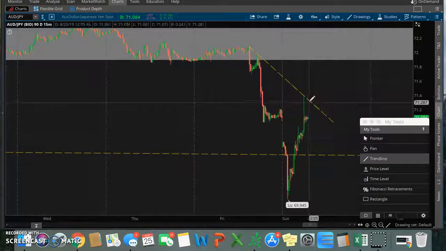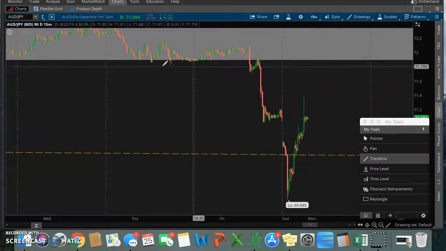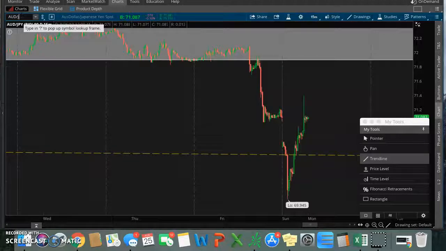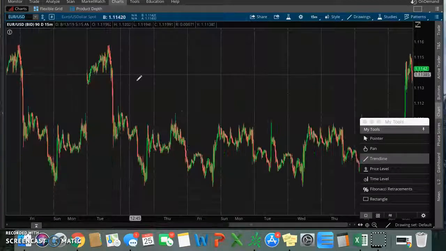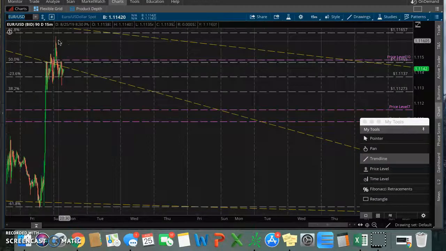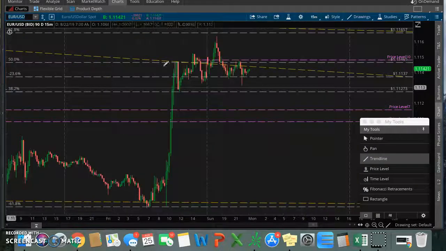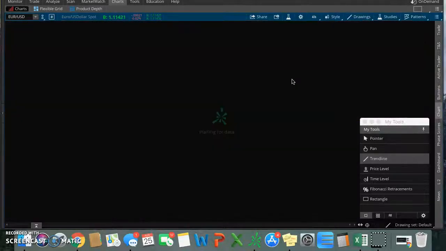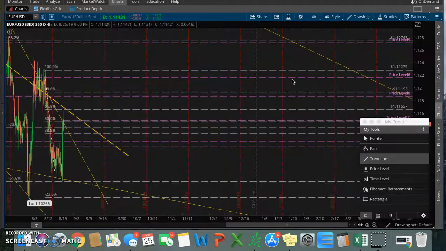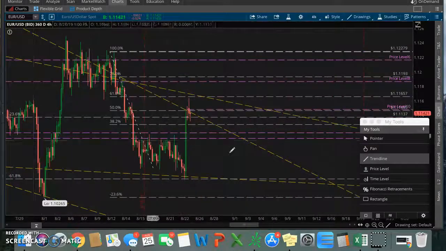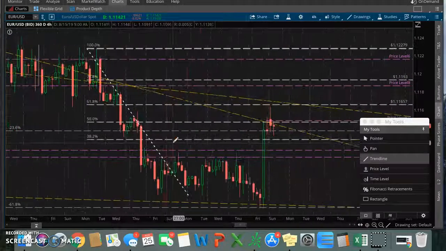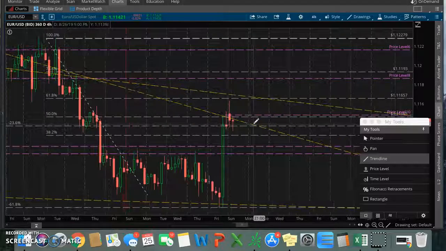So when you want to change the ticker, right now I'm on the Aussie JPY, just go in there and type whatever you want to type. So now I'm on the Euro USD. For the time frame, I like the higher time frame, so I typically go out to like the 4 hour or daily, and that's when I have my markups, as you can tell.